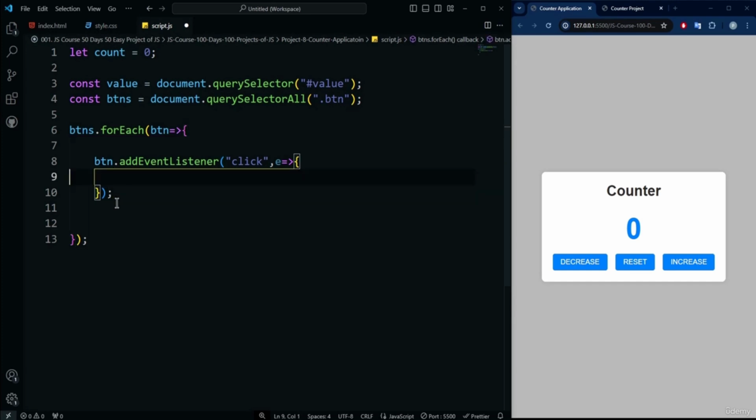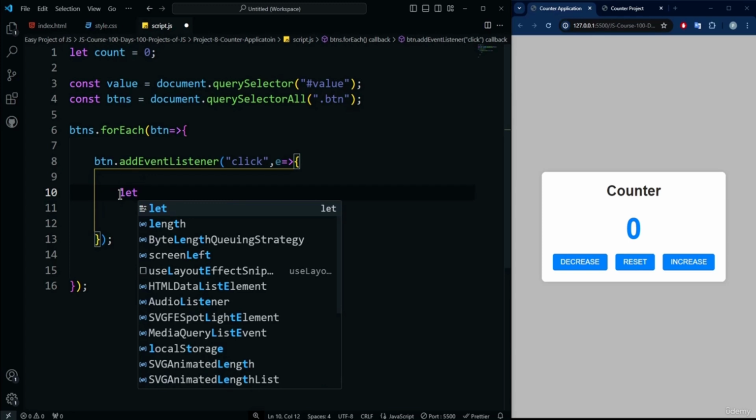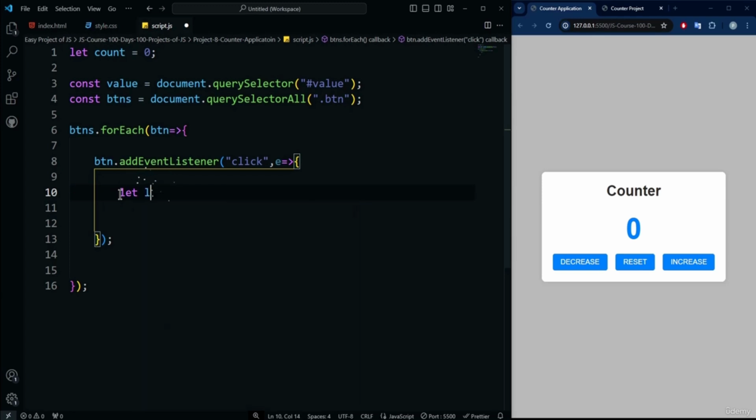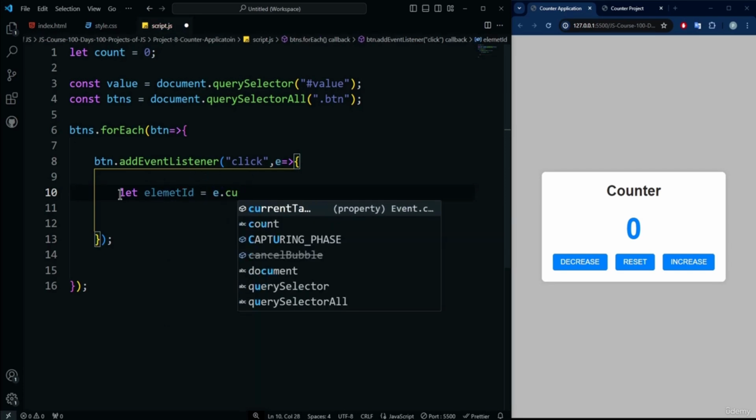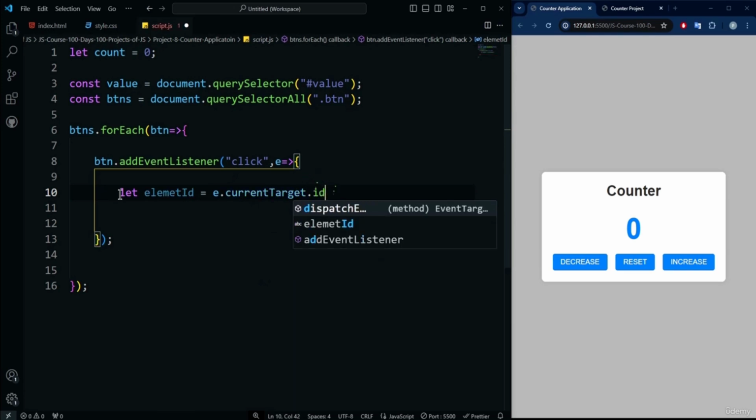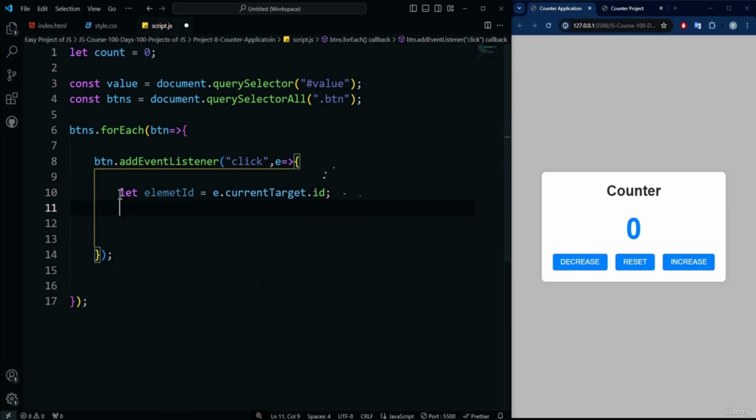And here, according to the event of the button, whatever button is clicked, we need to target it so that the value will be updated multiple times. So here I will be using elementId, which is going to be equal to e.currentTarget.id. So whatever button is pressed, like this one, that particular id will be stored inside this variable.